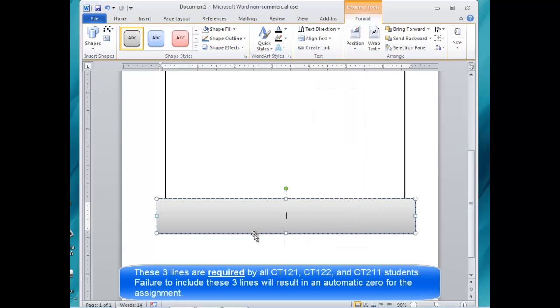For my students, they will have to put the following 3 lines in if they want to get credit for their work. Design by, and then student full name, CT 121, Web Design 1, Fall 2012, or whatever year you're taking this.